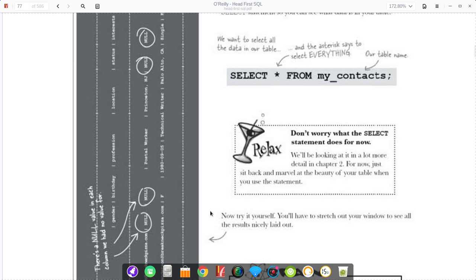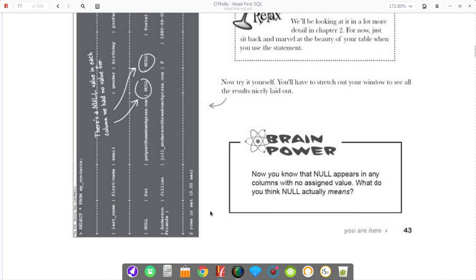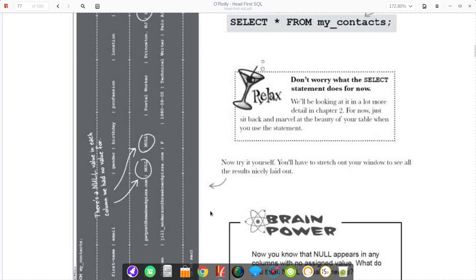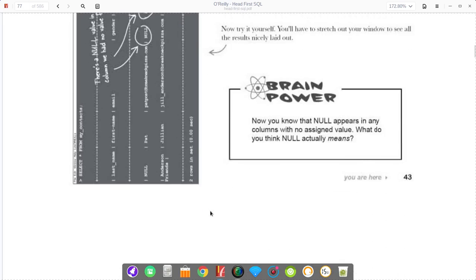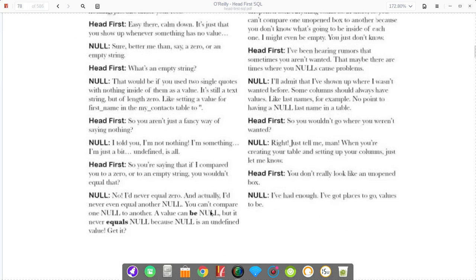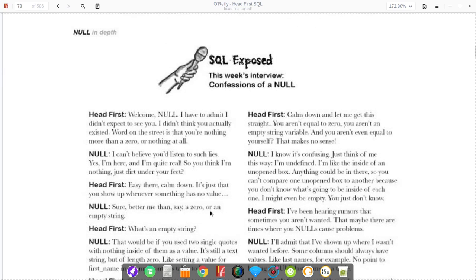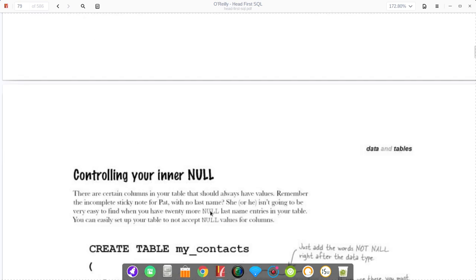And as you can maybe see, I'm not sure why they thought it was a great idea to drop this in the wrong orientation, but as you might be able to see, it just dumps the table with the column names and with the data that's inside of it. And if you're interested in reading Confessions of a Null, then read the book.